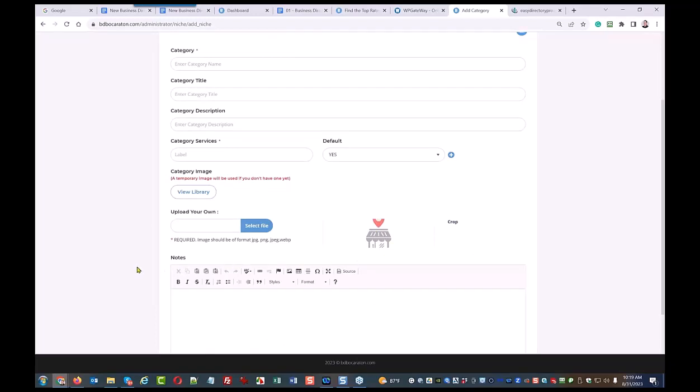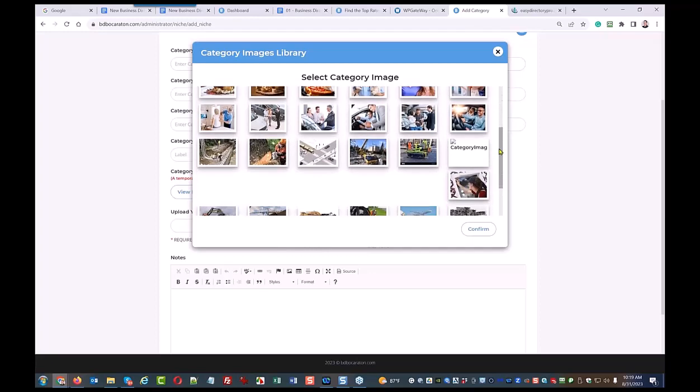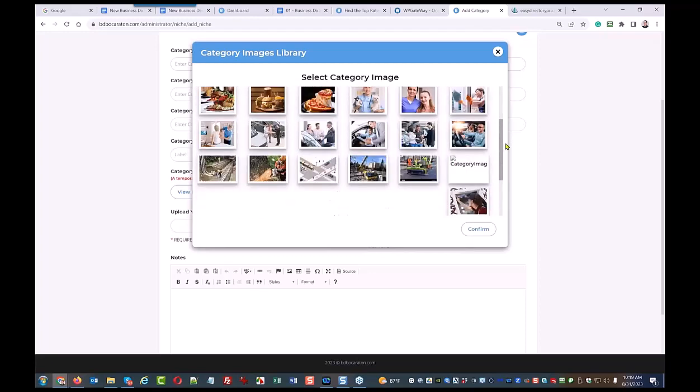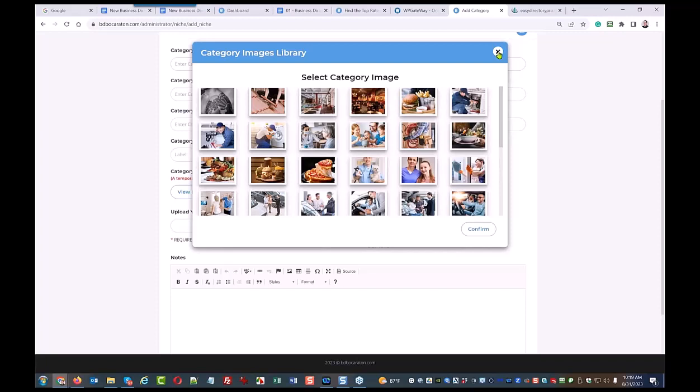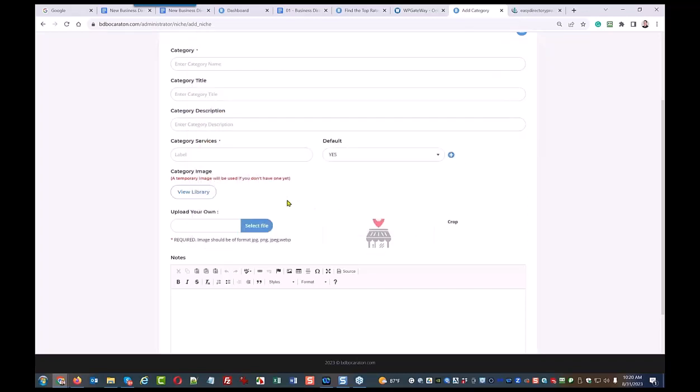Now here's the thing, and that is where the Biz Directory is shining, okay? Because not every one of us is an artist or a designer. So we created a library. You can select a category from the library, and even if you want another image for the category, you can just ask, and we will upload it for you. So you might select an image to get going and say, Jack, do you have a nicer image for this category? And we will create it for you. Make sense? So that is the category.